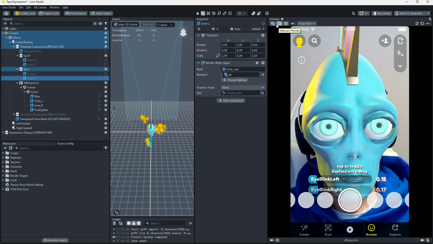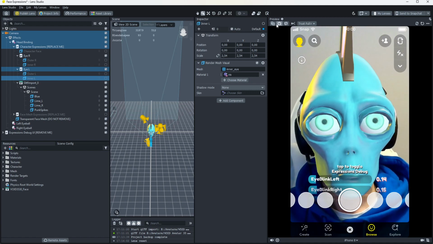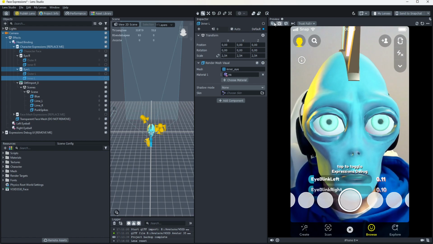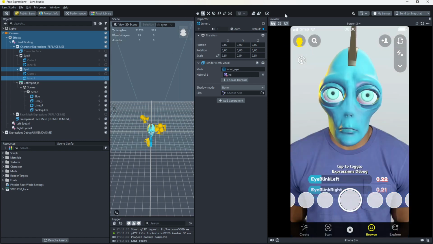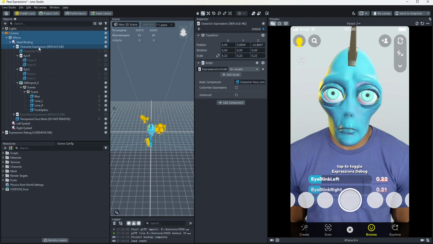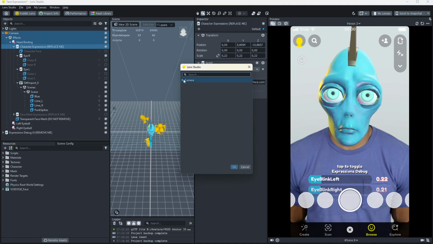The mouth is not moving. The eyes are not moving. Let's fix that. So what do we need to do to fix the mouth? Under character expressions, we see here a script for expression control. It's currently using the mesh from the original character that was there, and we need to find the mesh from our void.